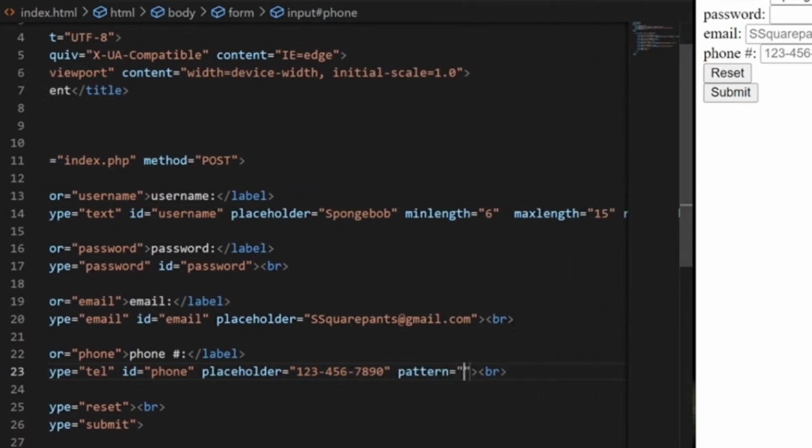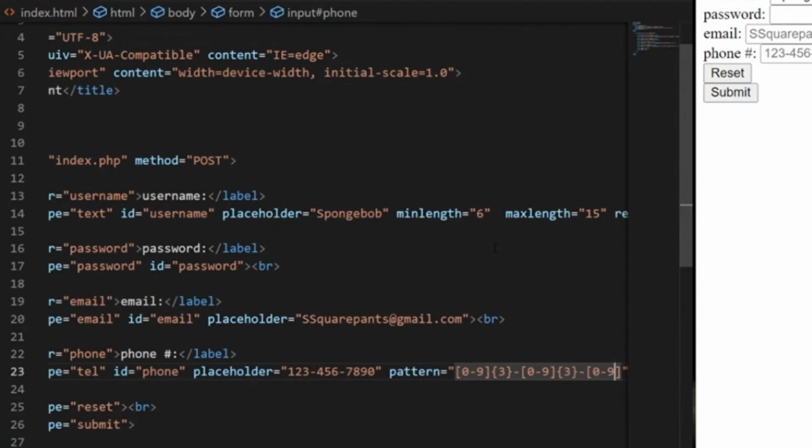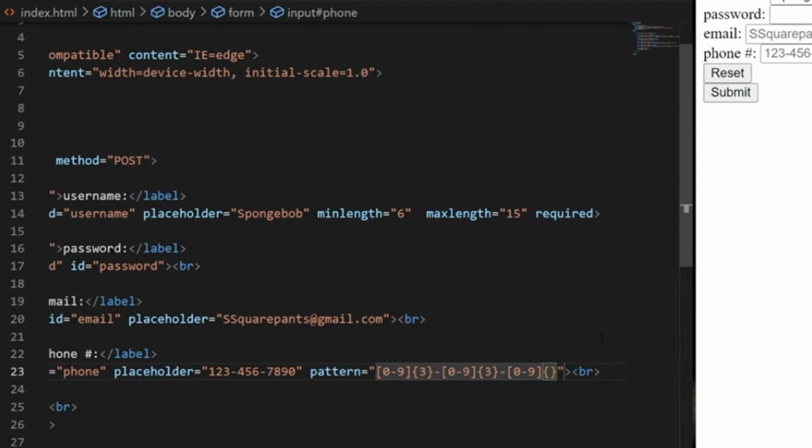Then another 3 digits, dash. Number 0 through 9, let me move this in a little bit. Then I would like 4 digits. So now our phone number needs to be in this format: 3 digits, dash, 3 digits, dash, 4 digits. 123-456-7890. Hold on, I'm going to get rid of this required attribute just because it's kind of annoying right now. 123-456-7890. There, that seems to work. But if I were to type in a random amount of numbers, well, then we don't meet this pattern. Matching this pattern is required in order to submit this data.